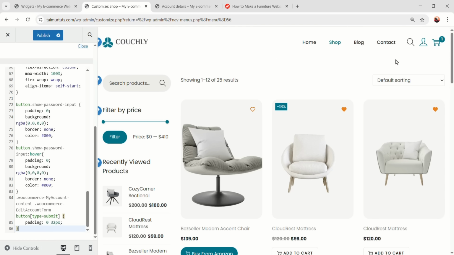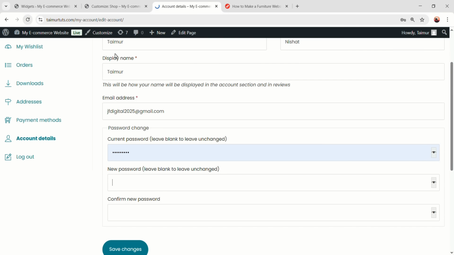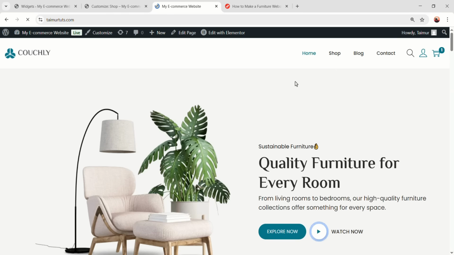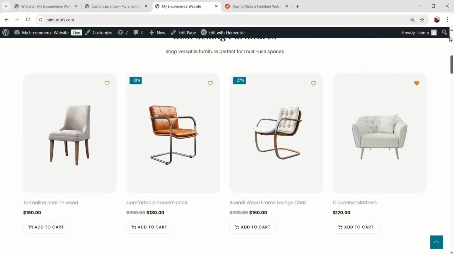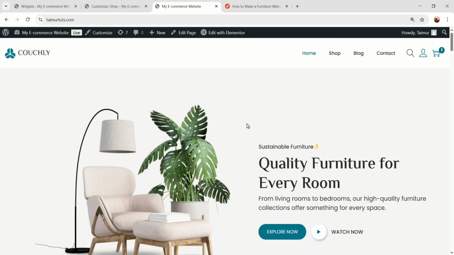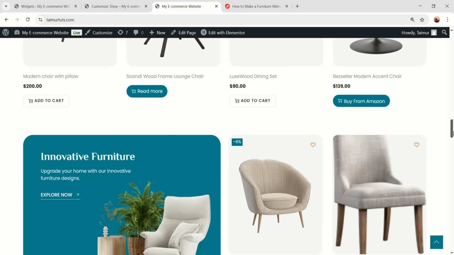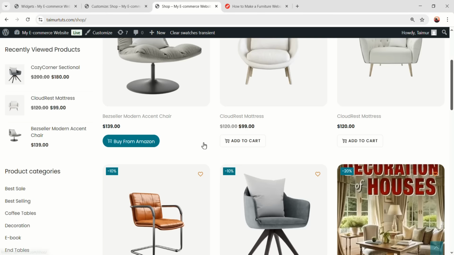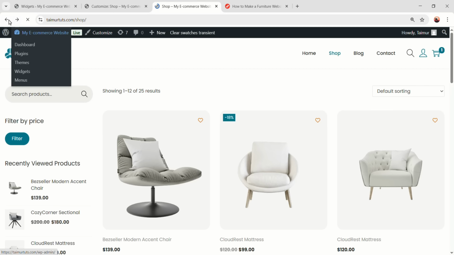Now publish and refresh this page, and it'll be perfectly fixed. Okay, alright, so basically we're done customizing our whole website. It's looking super perfect. We have the home page with gorgeous sections. We have the shop page with a perfect product showcase. We have a perfect single product page.